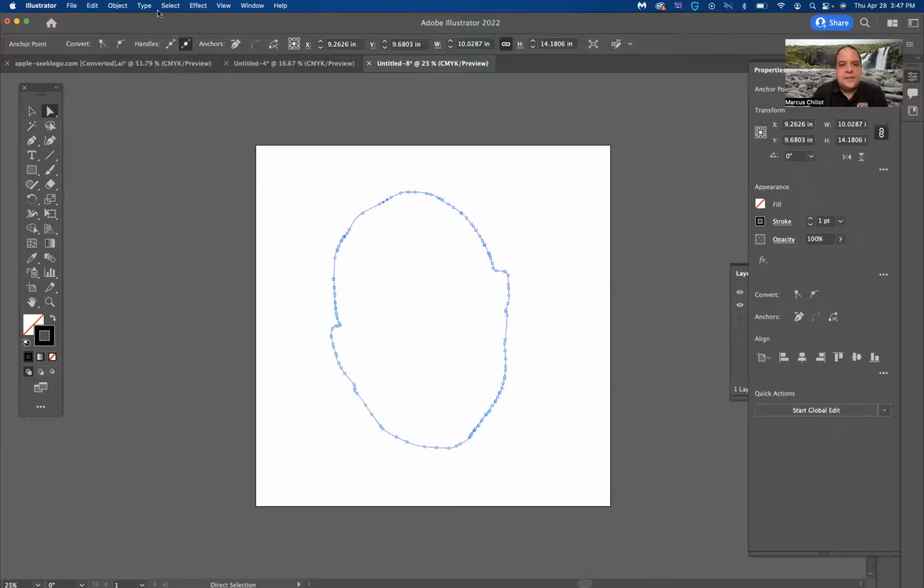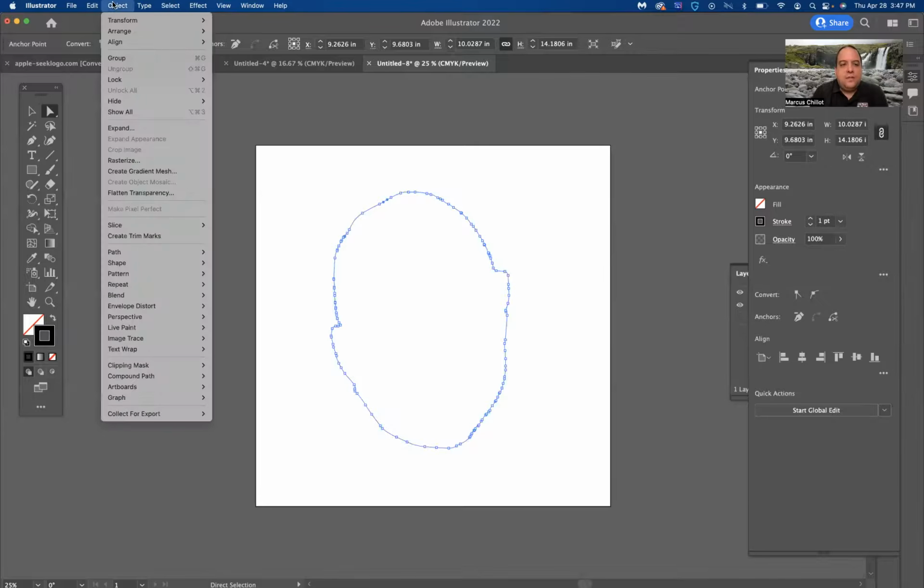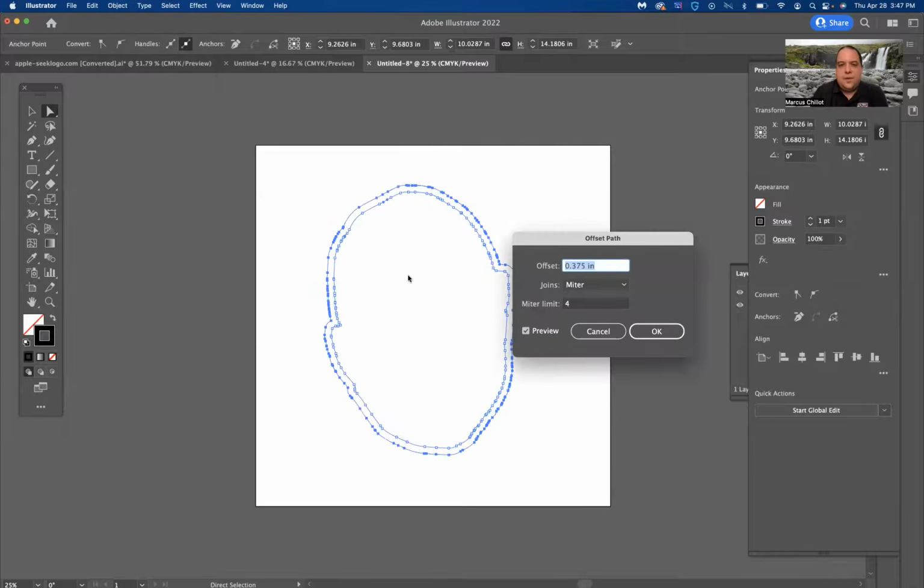To offset the path that we have, we're going to go up to the Object menu, come down to Path, and choose Offset Path. Object, Path, Offset Path. When we do that, we can adjust this top number: how close or how far away do you want this offset path? That's for you to decide. You can't use the numbers that I'm using on the screen. Every image that you get from Google is going to be different, so you have to figure out what size you need. I'm going to pick what I think looks right and hit OK.